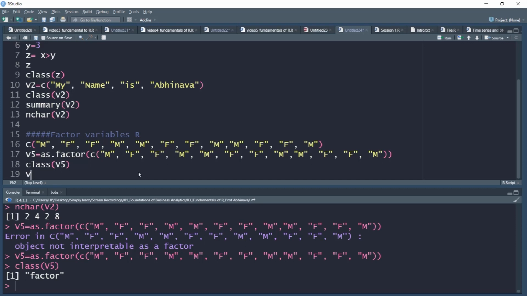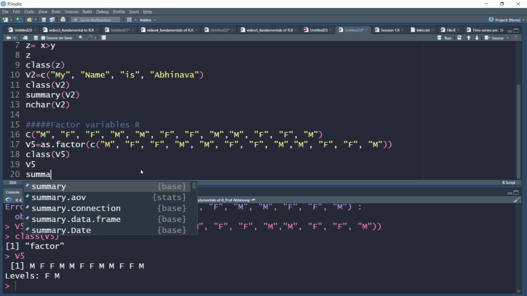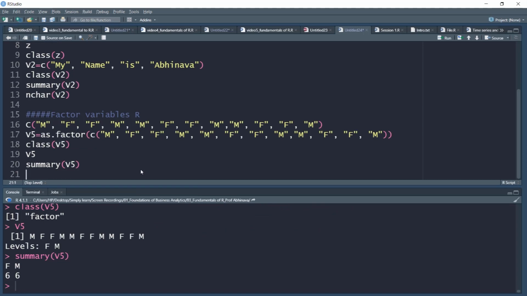If you want to check the levels of this factor, you can simply type v5, and for a factor variable, R will put the elements along with the categories as levels, which as we can see here is F and M representing female and male. You can also summarize, like we have been summarizing other variables, you can summarize this v5. Notice it is showing me that there are 6 elements in the female category and 6 elements in the male category. So this is how you summarize and understand the factor variable in R.